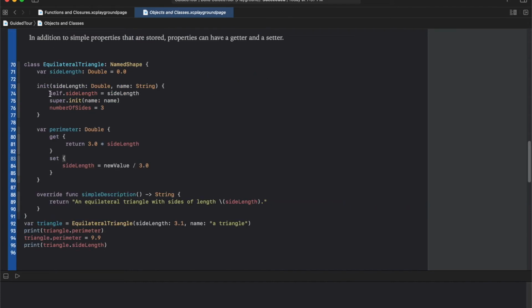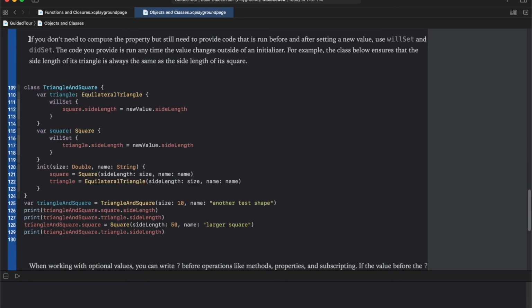Here we can see that the first thing we did was to initialize the properties of the class equilateral triangle. Next we called the initializer of the superclass, and then we set the value for the property in the superclass.